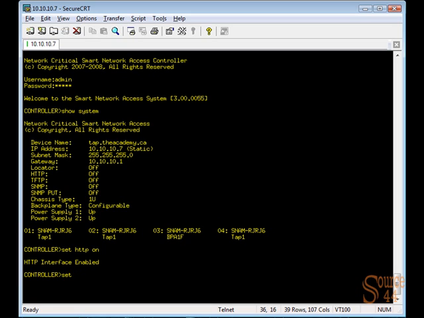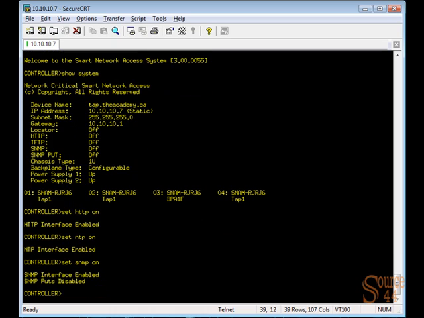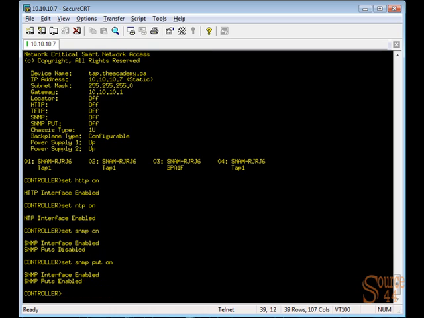Turning on something like TFTP or in this case NTP will allow you to basically sync your time. So that's pretty easy. Set space NTP space on. We can do the same thing with SNMP and just type set SNMP on as well as the set SNMP put parameters on as well. And you'll see after we type those in that they are actually both enabled, nice and easy.